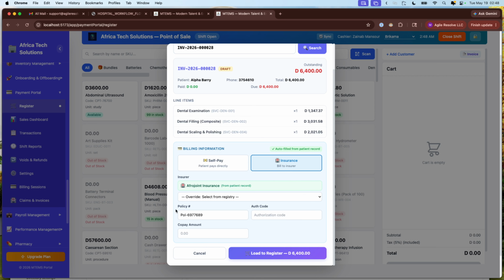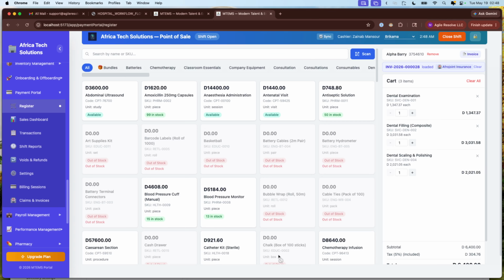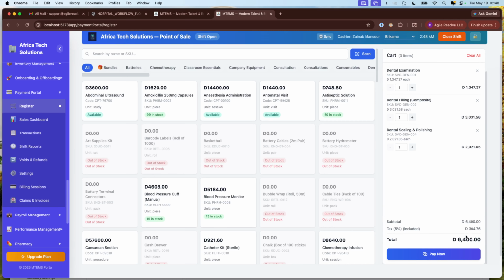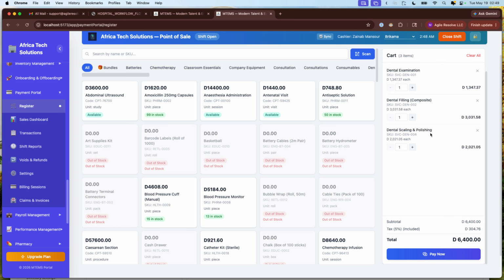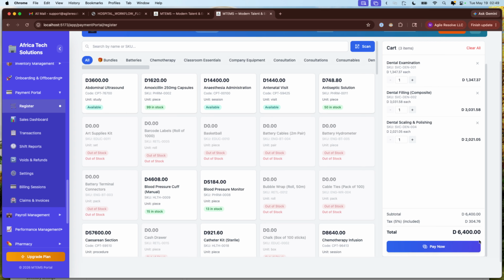You can also see from the insurance that it already pulled the insurance policy number here, and you can see, let's say per the insurance they need to pay maybe $500. That's what the insurance says the co-pay is. So they can put that here, and then it can be loaded. Once it's loaded on the card, you see that it's 6,400. This information came from the encounter they had with the doctor, and whatever was added there as a service is now pulled into here.